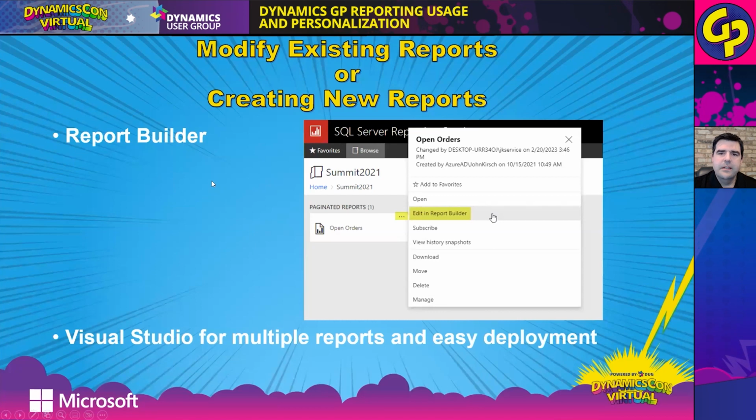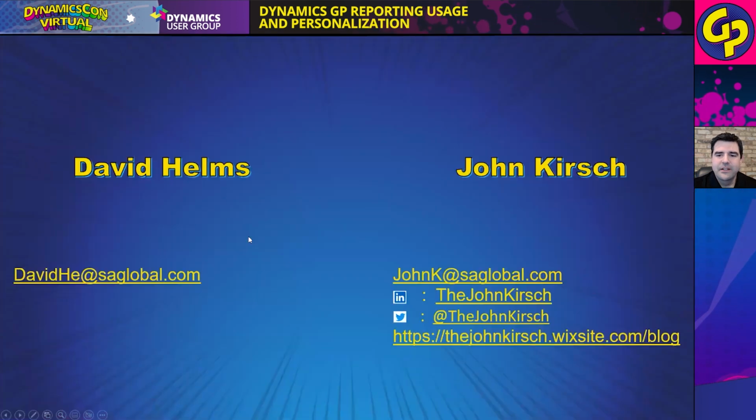So last slide here, it does talk about how to modify existing or create new reports. So it's really using this Report Builder. Unfortunately, we don't have quite enough time to get through everything here. So you'll be able to check out that slide, look at those options on your own. So with that, I do want to say thanks.